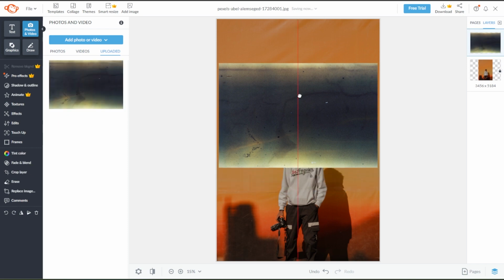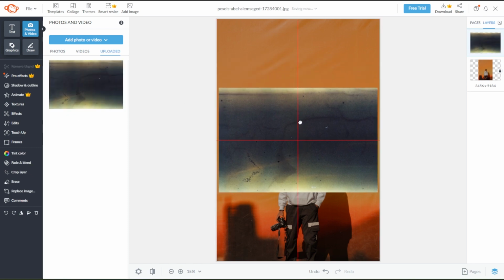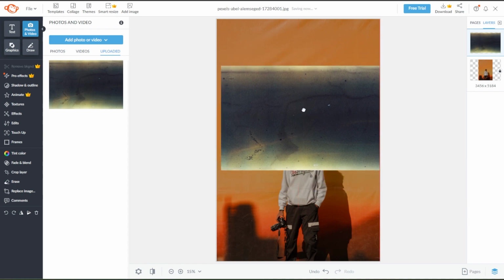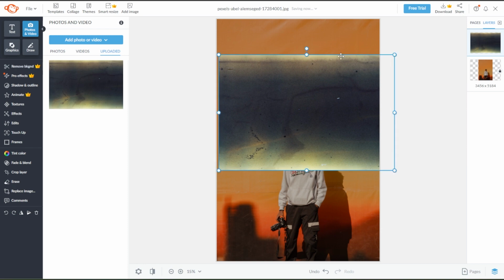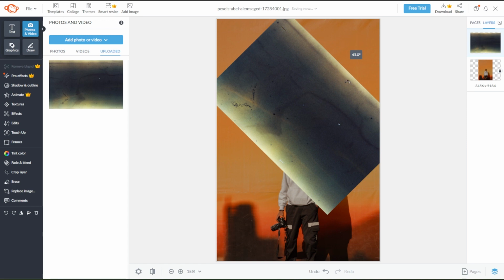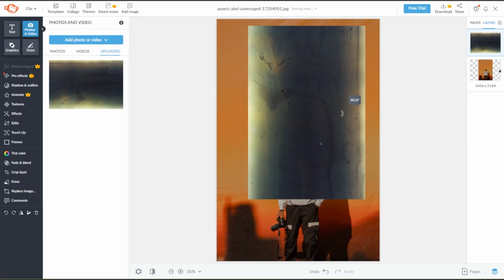Now, you can move it around, resize, rotate, or crop it. To move the image around, simply drag the image around the canvas. To resize it, you can simply drag on the handles. To rotate the image, simply click and drag on the top handle, and you can now hold down Shift while dragging on the handle to rotate the image in exact angles.